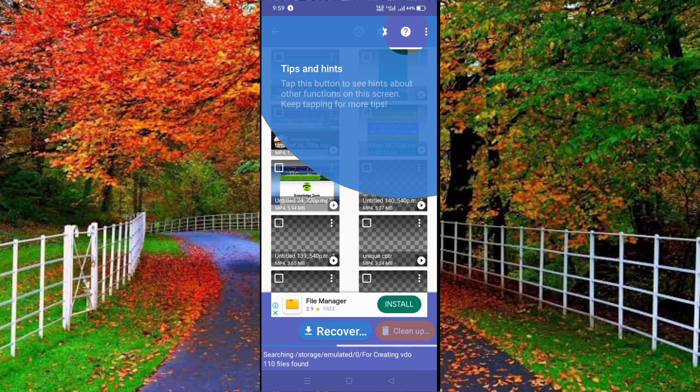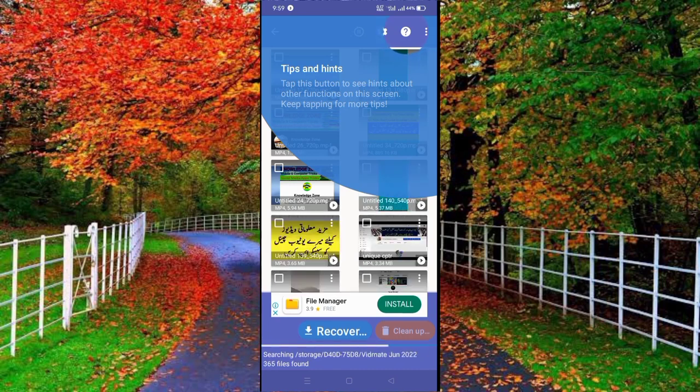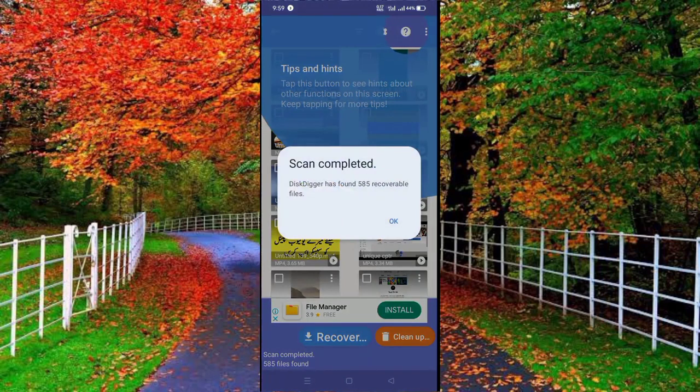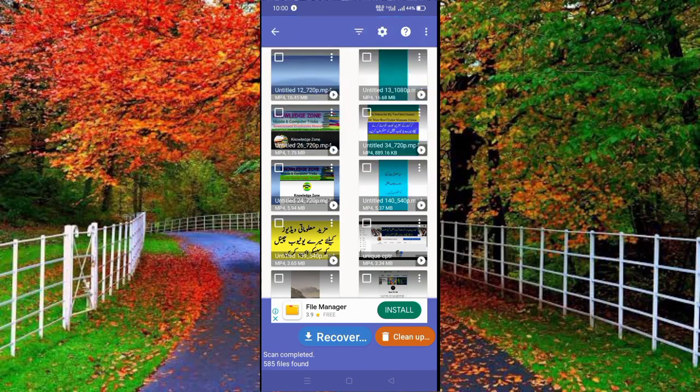Now you can see that this application started to find all videos on your mobile. Now scan completed and this application found 585 recoverable videos. Tap on OK. Now tap on any one of the video you want to get back in your internal storage and tap on a recovery button bottom of your mobile.